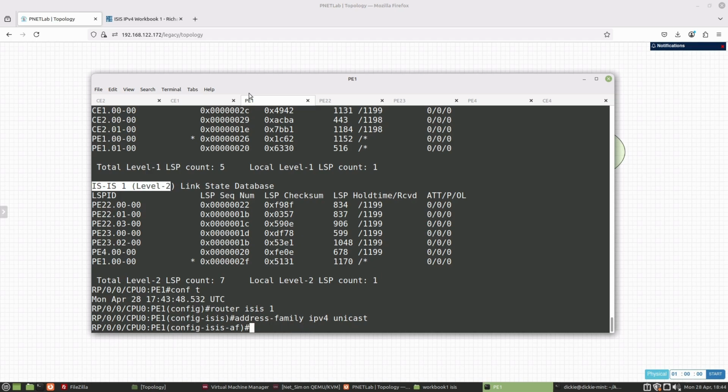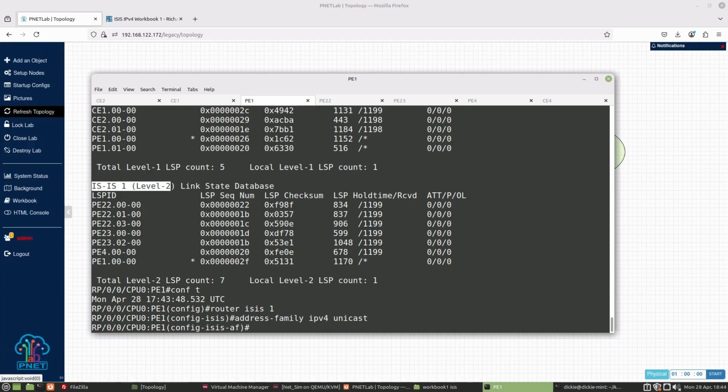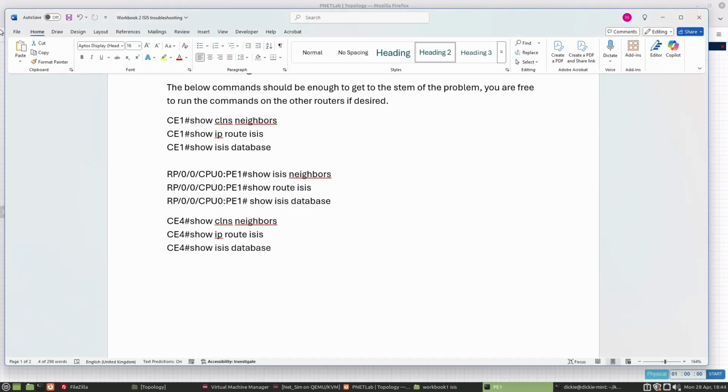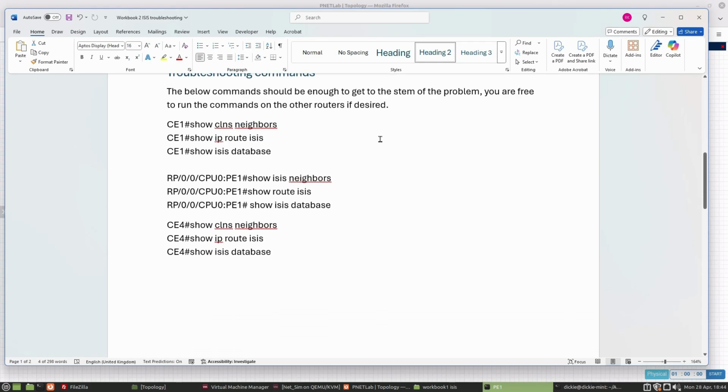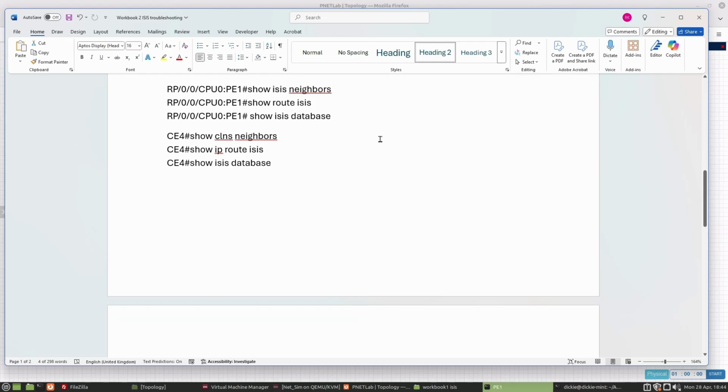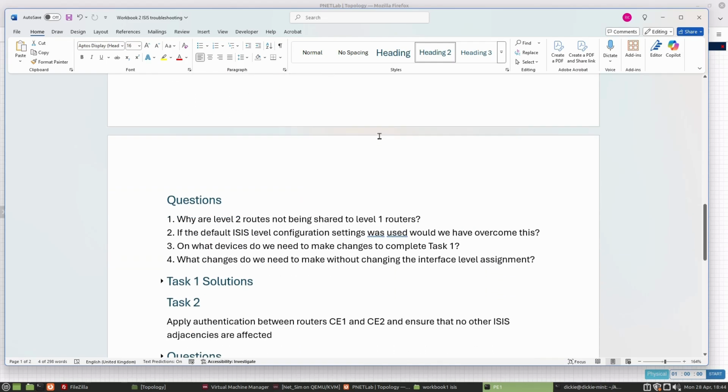So that's not something that we actually want to do. So the ask here, let's go back to the ask, is we just need to get everything pingable, so the IOS XR devices can actually communicate with each other. So regarding our questions, why are the routes not being shared?